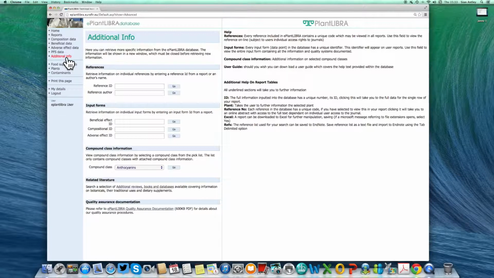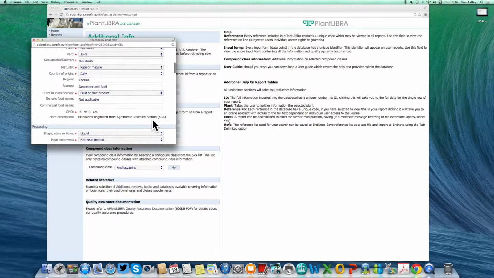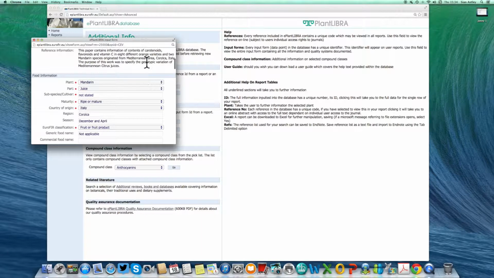There are occasions when you have saved your Excel document and you find a piece of information that particularly you'd like to go back to. Well, rather than have to go back to the original search you carried out, it is possible to find information again using the unique code numbers that are already included in the database. So for example, if I enter a unique ID that's in my Excel that I've saved, I can immediately go to that input form and find out maybe more information to find out if it was a higher or a lower concentration than was expected. So this was mandarins from Corsica.